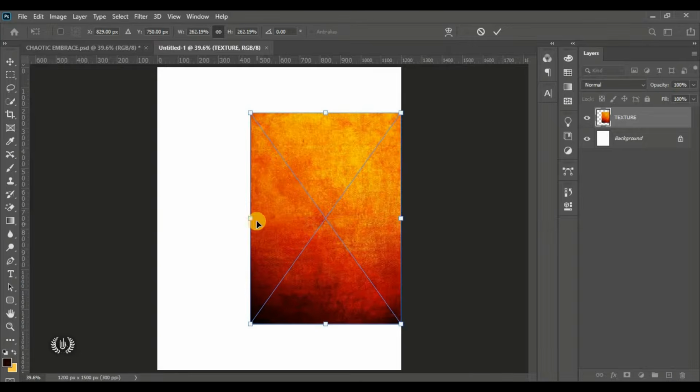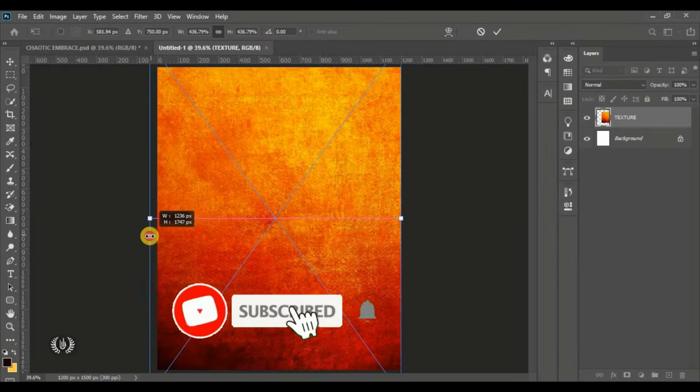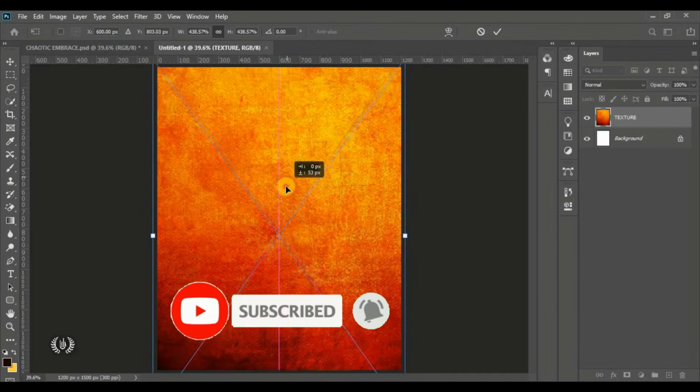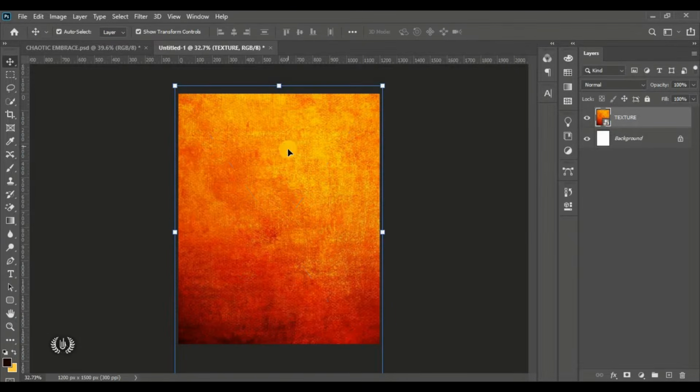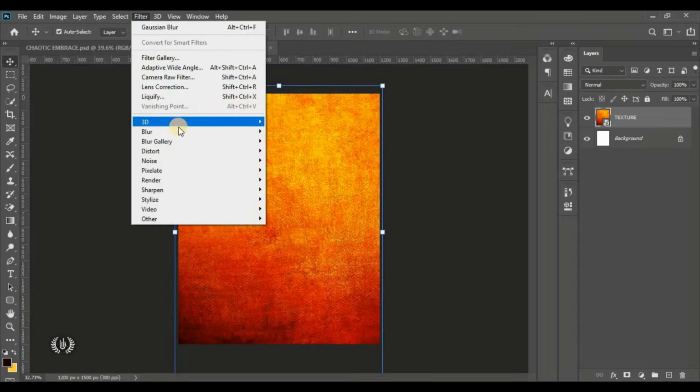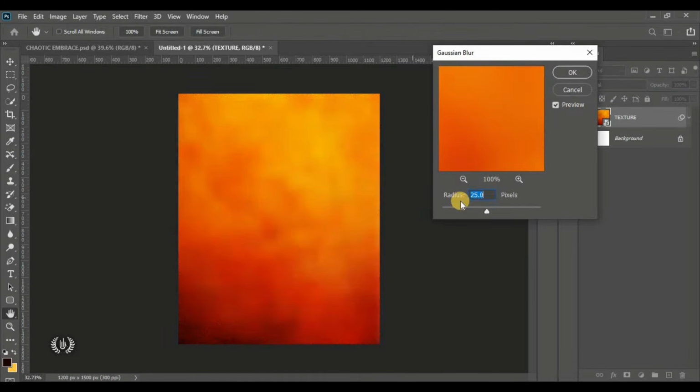From here, I'm going to enlarge it so that it fits the page like this, and move it downwards so that I have the deeper part filling at the bottom like that. So I hit done because I'm actually done. From here, I'll go to Filter, Blur, and Gaussian Blur. I'm going to increase the pixels to 150 like this and hit OK.